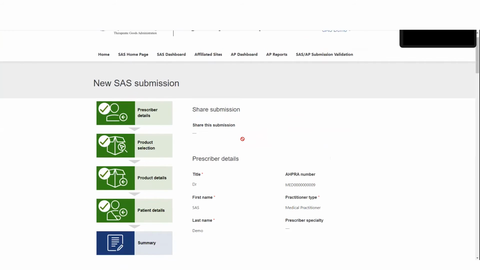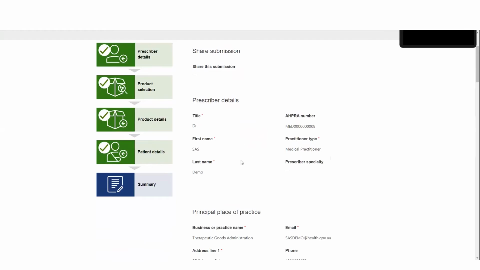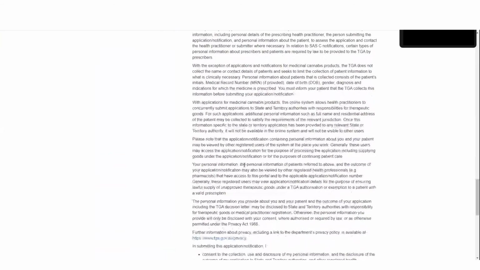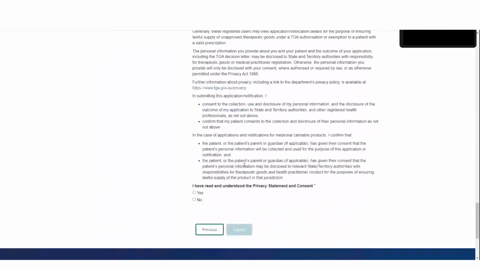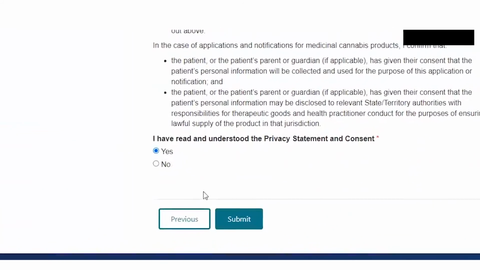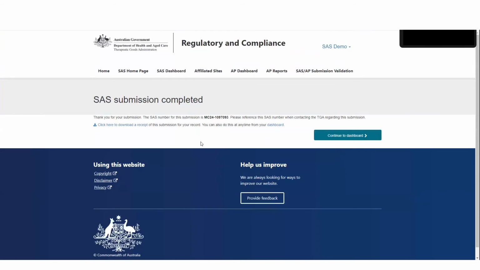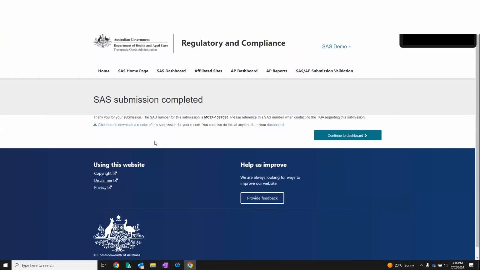You will then come to a summary page. Please review and ensure the information is correct. You can go back to make changes if required by clicking on Previous at the bottom of each page. Finally, you'll need to read the privacy and consent statement and select Yes to indicate that you understand and agree. Click Submit. Once you press Submit, you'll see a success message which includes a submission identifier number. A submission receipt with this number will also be sent to your email.